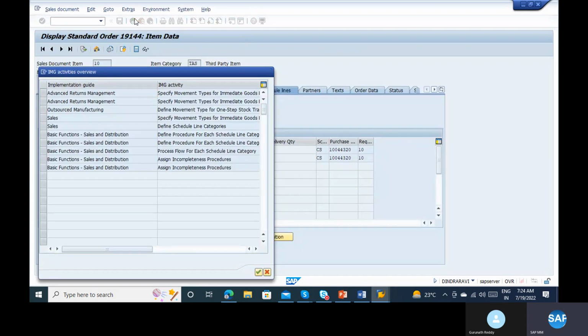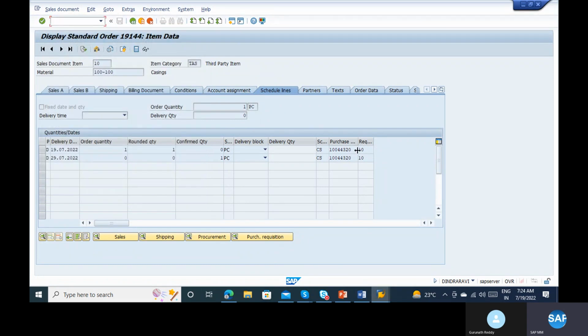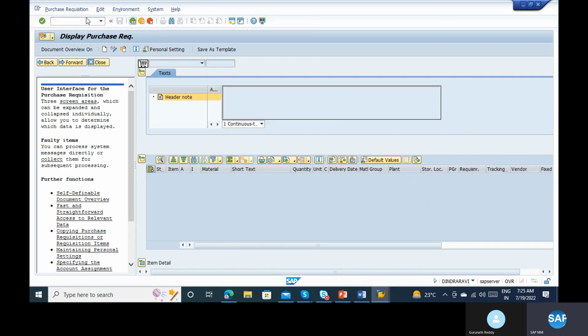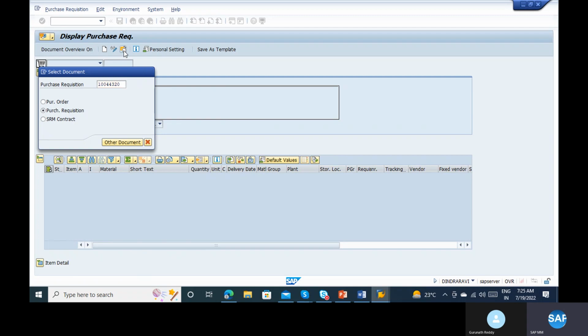Anyway, I have the PR number. Let's see whether this PR number is valid or not. I just copy this PR and go to ME53, display purchase requisition. Right now I have the PR number, so I'm entering this PR number.